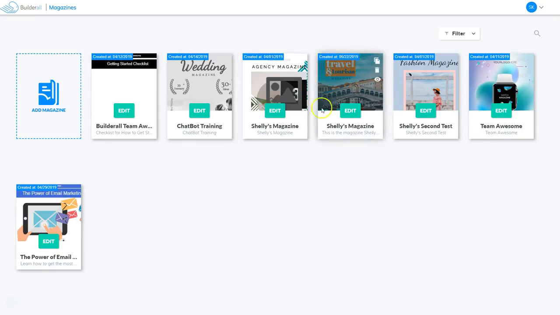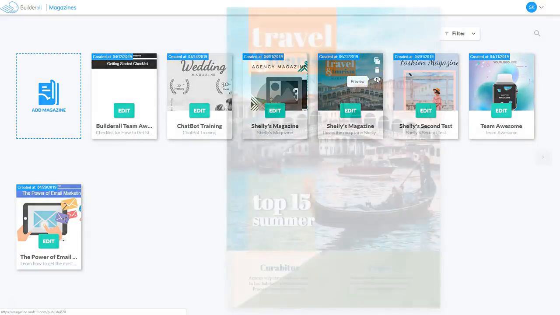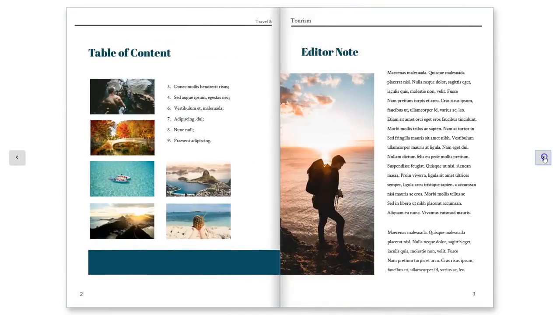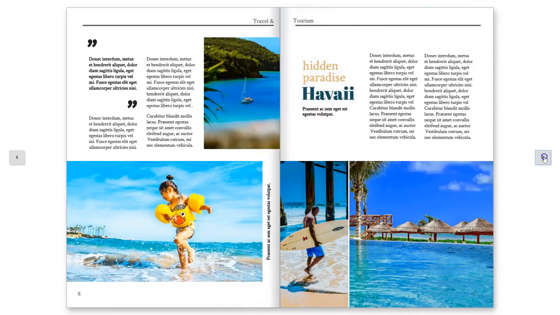So I'm going to hover over my travel magazine and I'm going to click the preview button. That opens a full preview. And when I take a look at it, I can also scroll through the pages by clicking the arrow button. So I'm going to click that. You can see I can scroll through the pages going forwards or backwards between all of the pages in my magazine. So now let's go back to the magazine dashboard.